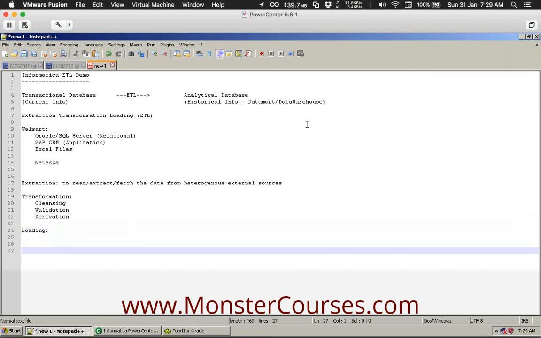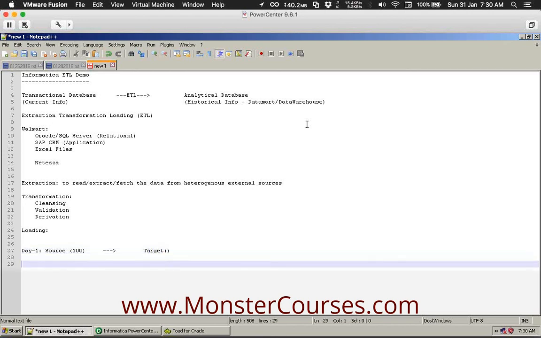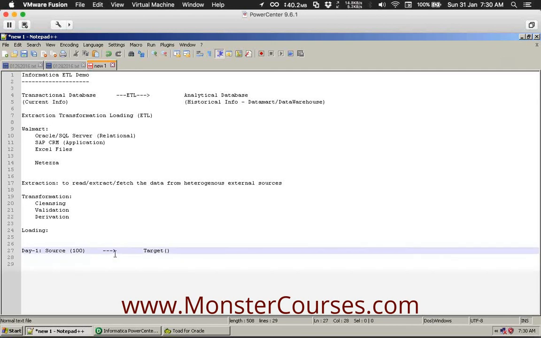What is incremental load? Say for example, on the very first day, your source database, whatever you consider as a source for your ETL job, is maybe having 100 records, and your target is empty as of now. When you run the mapping, your mapping will read all the 100 records from your source and load your target with those 100 records. So at the end of the first day, you have all the 100 records loaded to target.